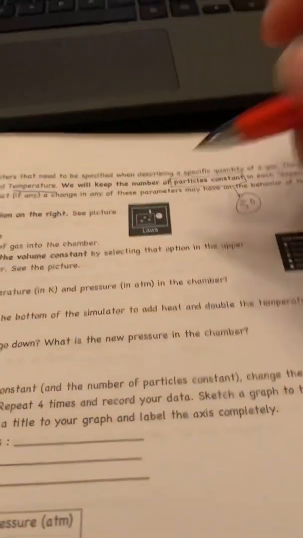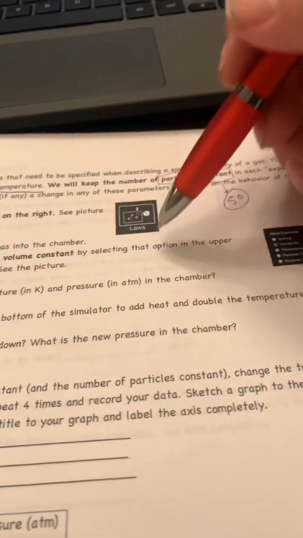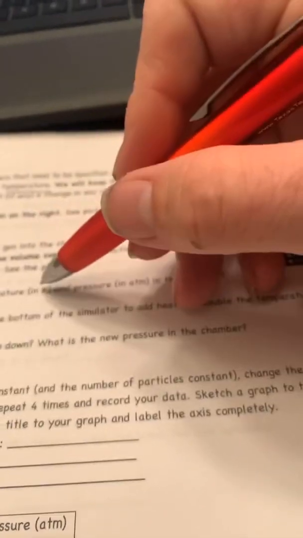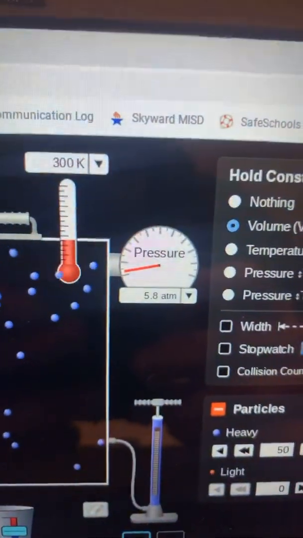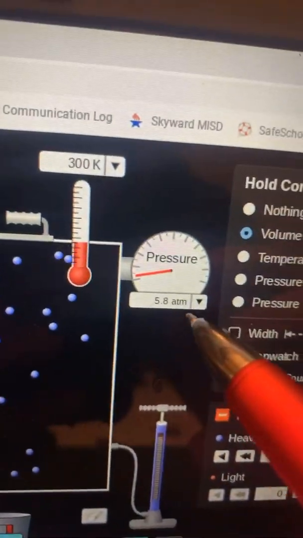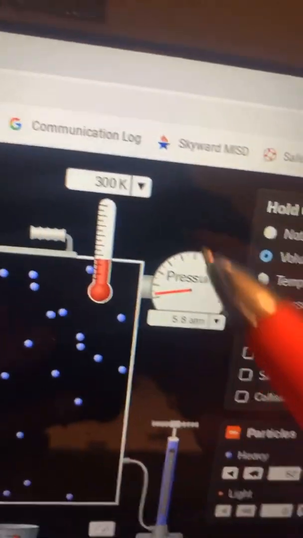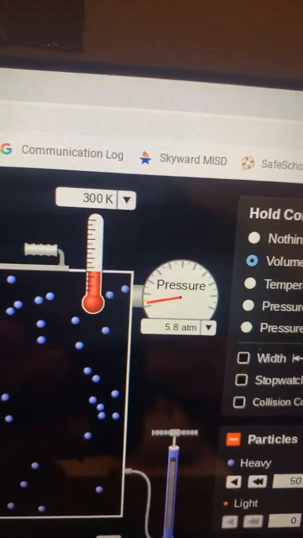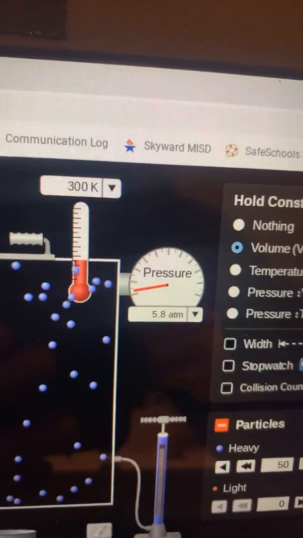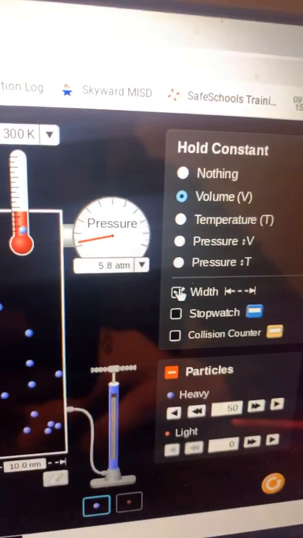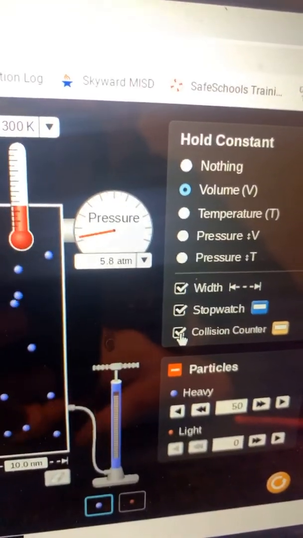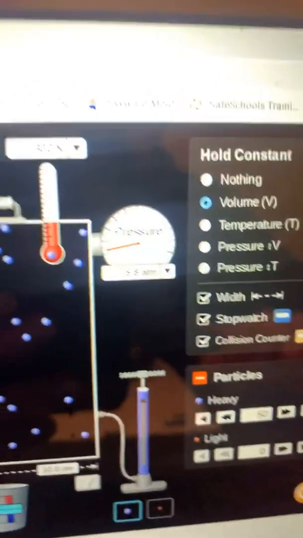Now it says, what is the initial temperature in K and pressure in ATM in the chamber? The initial pressure is 5.8 atmospheres. So that's no different than the previous experiment. And 300 Kelvin, that's also no different. And you can, if you want to, go ahead and click these boxes as well. That just gives you all those other options that you might use later.